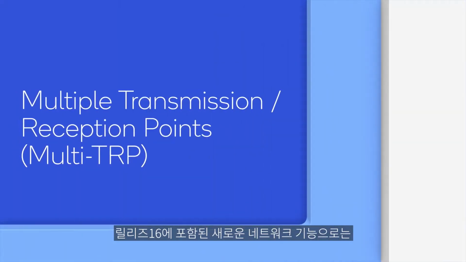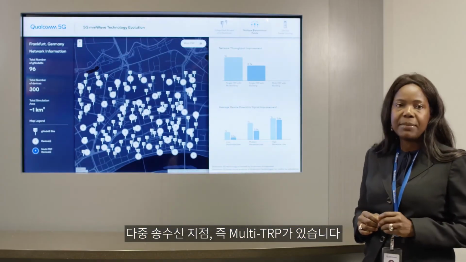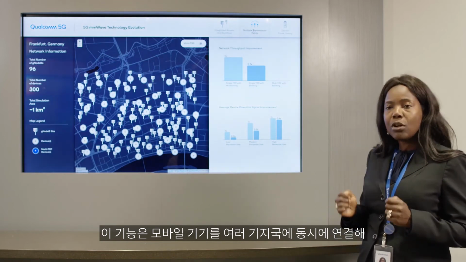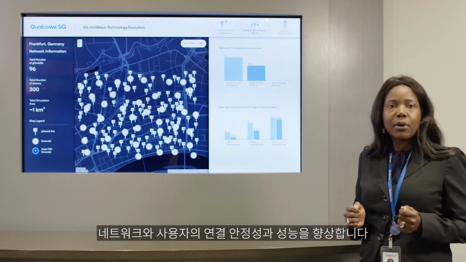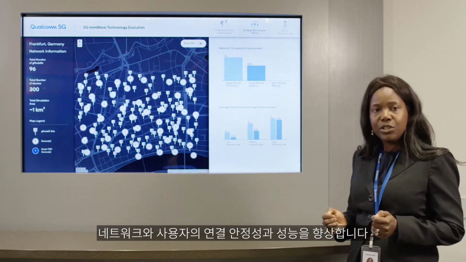Another network capability coming in Release 16 is called the Multiple Transmission and Reception Point, the Multi-TRP. This feature allows a mobile device to connect to multiple gNodeBs at the same time. This brings improved robustness and performance, both to the network and to the user.